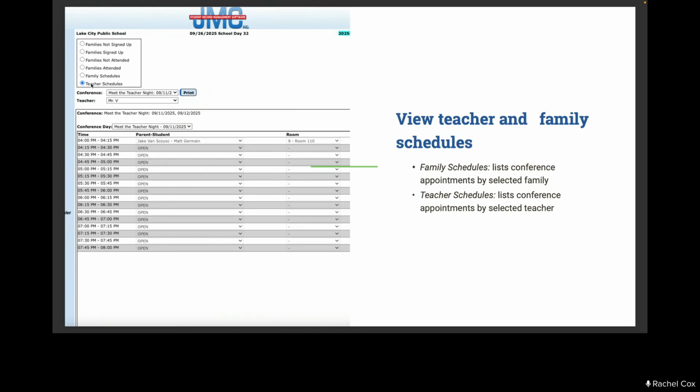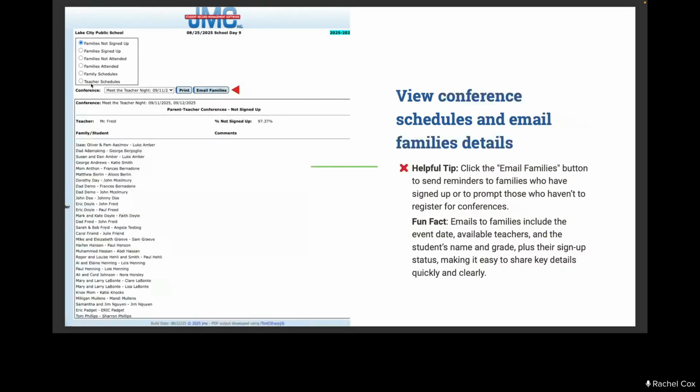So if a family shows up to conferences that evening and says, hey, I know I've got conferences tonight, I can't remember the time, this helps you look that up and share that with that family. A helpful tip here, you can click the email families button to send reminders to families who have signed up or to prompt those who haven't registered for conferences yet. So with these two radio buttons up here, families not signed up and families signed up, if you click one of the two of them, you have this option to email families, and it'll either remind them of their scheduled time or remind them to sign up. Emails to families include the event date, the available teachers, and the student's name and grade, plus their sign-up status. So it's an easy way to get that information out to your families.